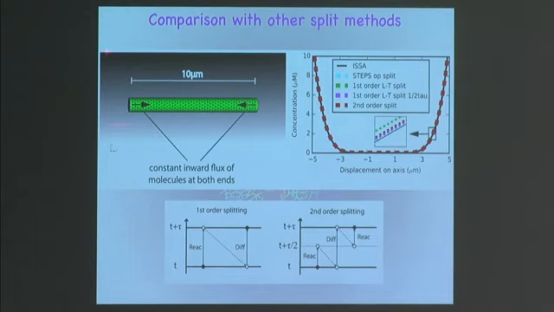So here we basically have a simulation where you have constant influx at both borders, and initially no molecules in the center, and it slowly builds up. And we compare here our methods with, again, the standard ISA, and then different approaches, which are standard operator splitting approaches, either first order or second order. And you see that it's kind of difficult to see here, but we're slightly more accurate than those other methods.